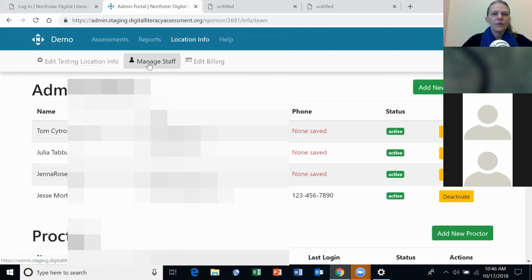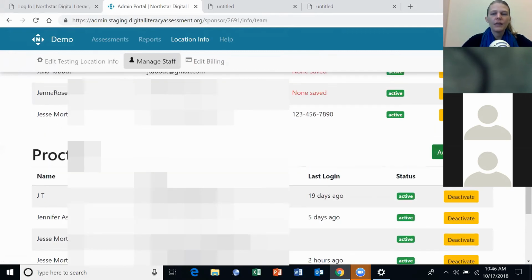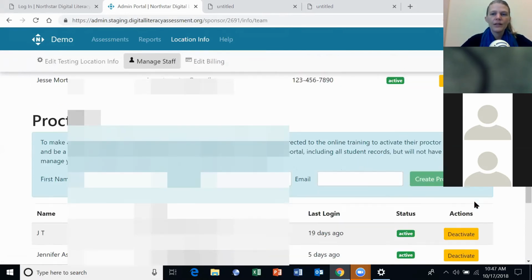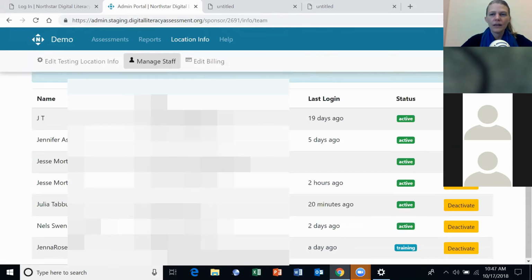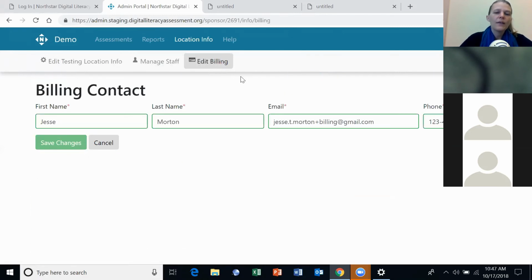Manage staff is where you add or deactivate proctors. So you can add new proctors here, just enter their names and email and create that, and the system will directly send them a message to set up their account. So that's all you need to do to add a proctor, and then sort of monitor if they're active or if they've taken the training yet here. And then the billing contact, again, is if you have somebody at your site who's not directly involved in doing the assessments or looking at the reports or anything else like that, but they are the ones making sure that the fees get paid, then this is where you would enter that information.